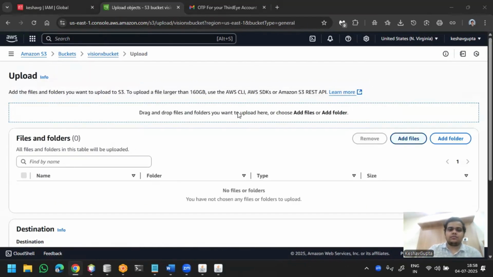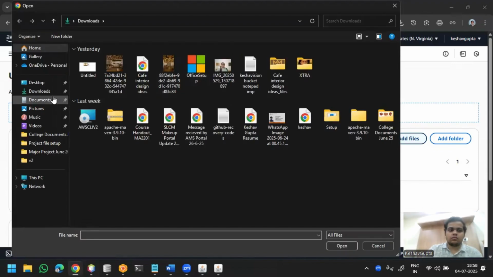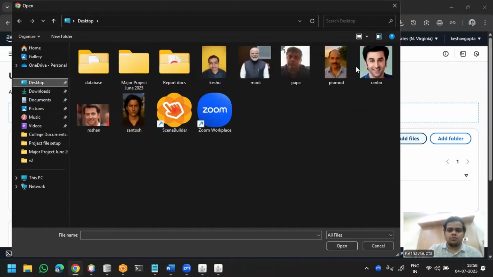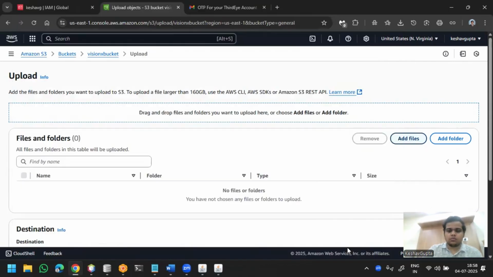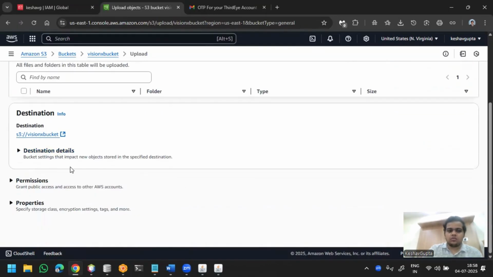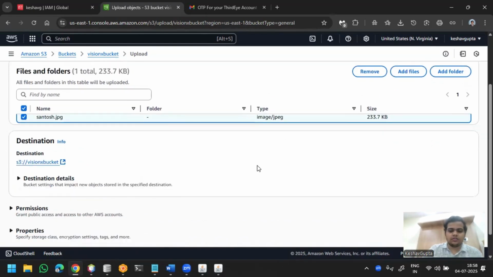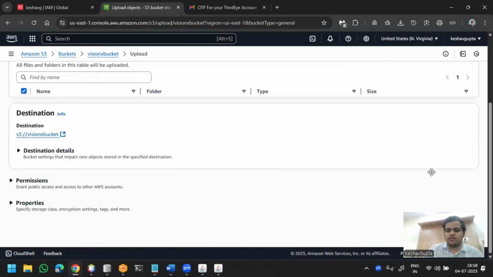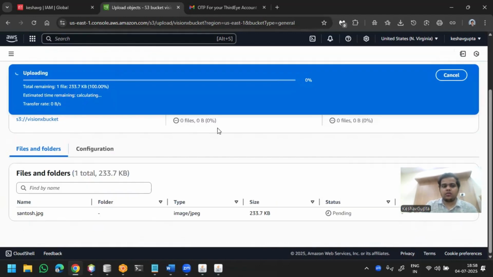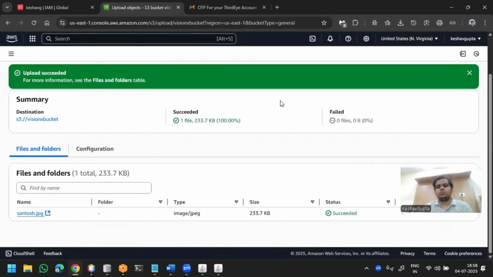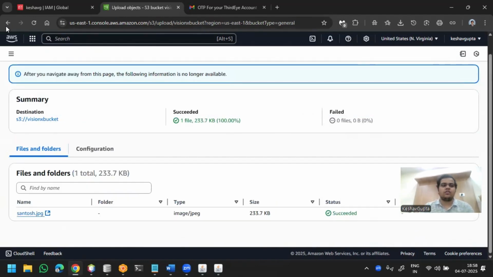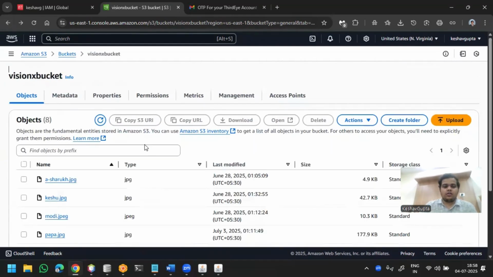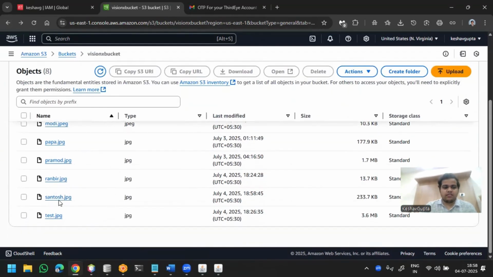I'll add file. Suppose I'm going with this face. So I'll add this person to the database. Just for convenience right now, we can do this later. I'm just showcasing this to match the face so that the software works well. I'll do more examples. So like I have added this person Santosh here in my S3 bucket.